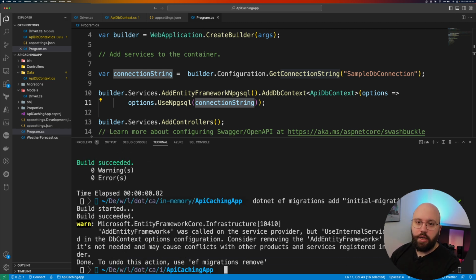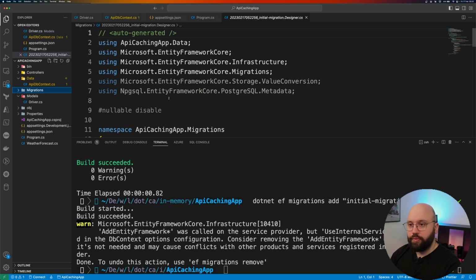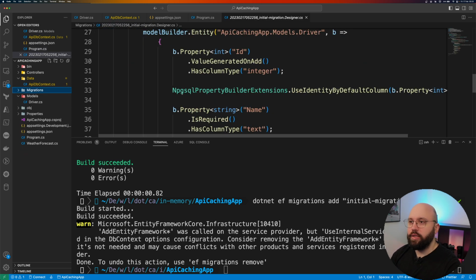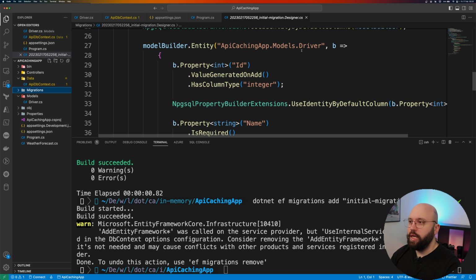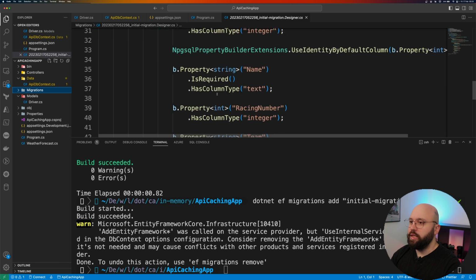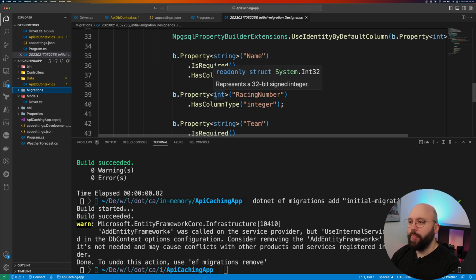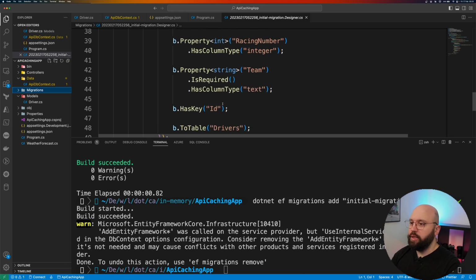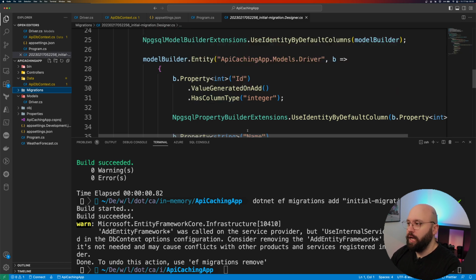On the left hand side, we can see that there's a new folder which has been created, and this folder is called migrations. If we click on it, we can see that we have a new table which has been created called driver. We can see the property ID, and it contains all of our table structure: ID, name, racing number, and team. And we can see here that it automatically gave the ID as a primary key, which is exactly what we want.